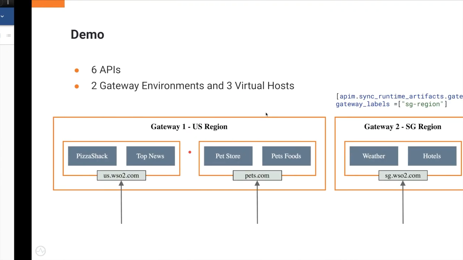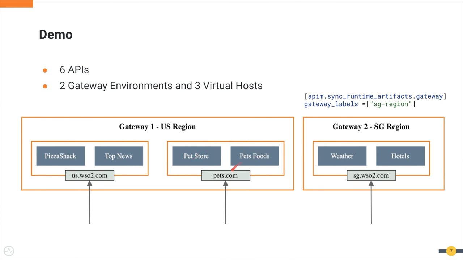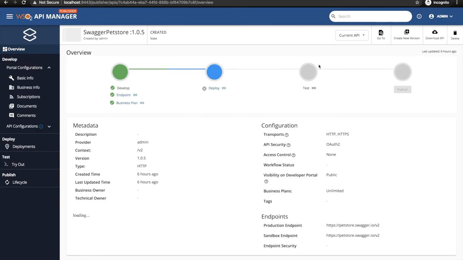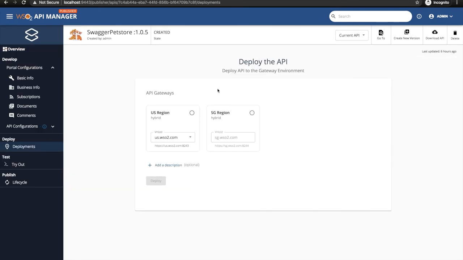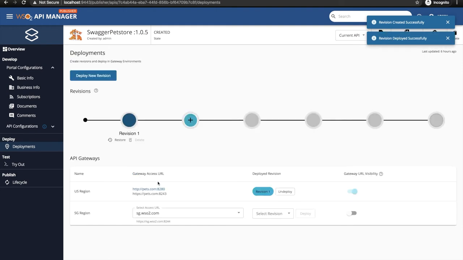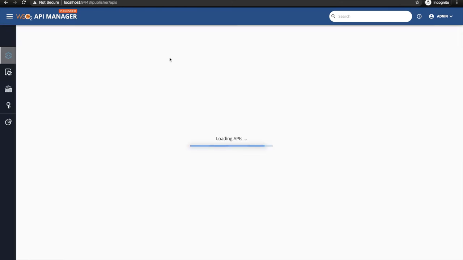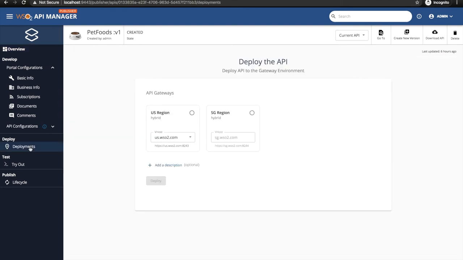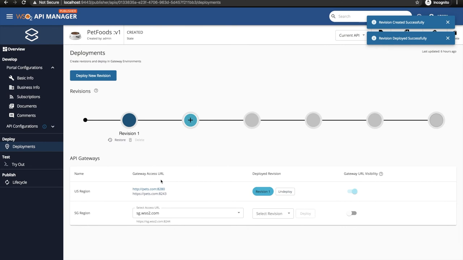Now let's deploy the APIs, pet store and pet foods, that should be deployed to the same gateway and with vhost pets.com. Select the Swagger pet store API. In deployments, select US region gateway and virtual host pets.com. The gateway access URL of the API under US region now appears as pets.com. Okay, let's do the same for the pet foods API.